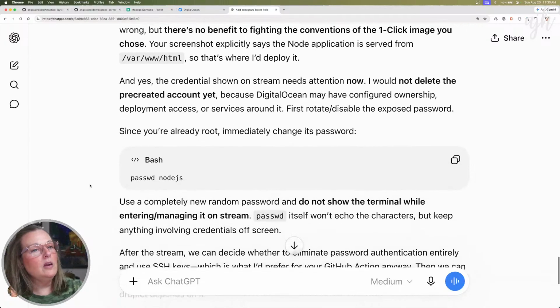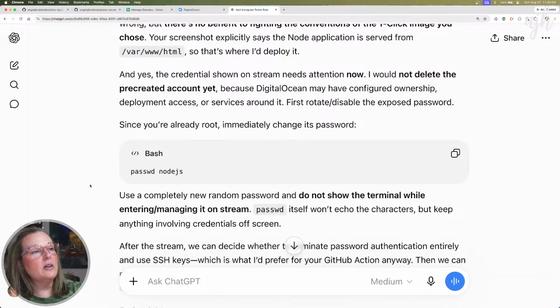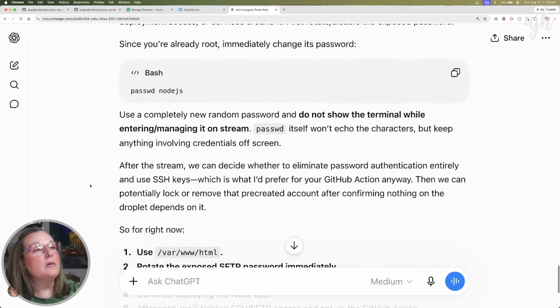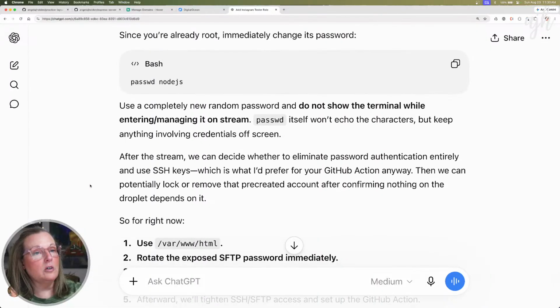And yes, the credentials shown on stream need attention now. I would not delete the pre-created account yet because DigitalOcean may have configured ownership, deployment, access, or services around it. First, rotate or disable the exposed password. Since you're already root, immediately change its password. Use a completely new random password and do not show the terminal while entering or managing it on stream.